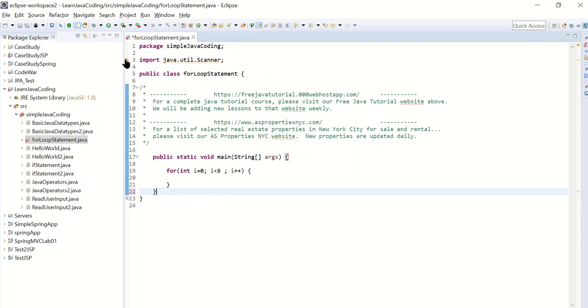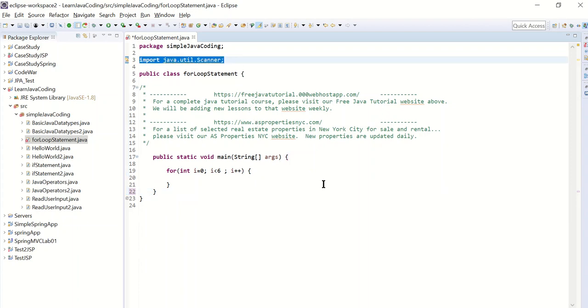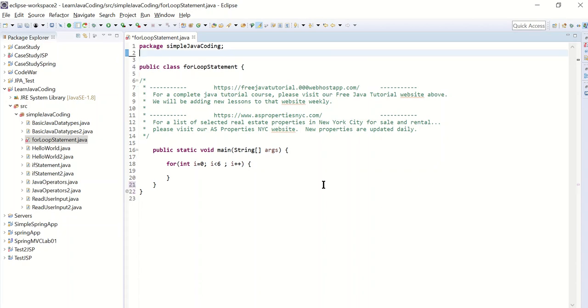And this one, there's an error here. It says my Java util scanner is never used. That means I don't need it, so I can get rid of it. Okay, so I got my for loop. If I run it right now, nothing is gonna happen because it's gonna loop through this statement 6 times, but inside the statement, I'm not doing anything. So there's gonna be no output. You're not gonna see anything.